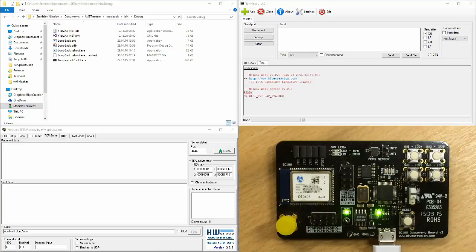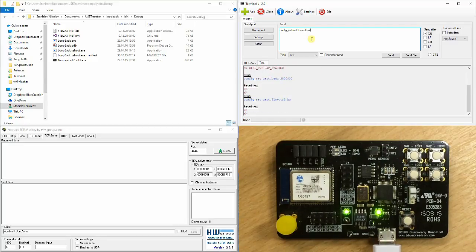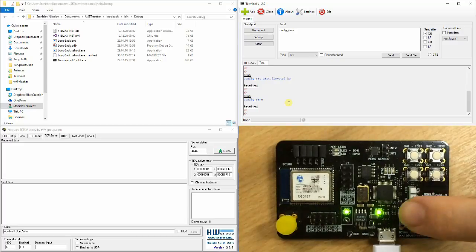So let's do that. We need to set the baud rate to something higher, and the maximum we support at the moment is 2 megabits per second, so this is 2 million bits per second. So we set this configuration. And then we also need to enable hardware flow control so that we're sure that the data is sent correctly and received correctly. So we set this setting and then we do config save, which saves the new values, and then we can just go and reset the module.